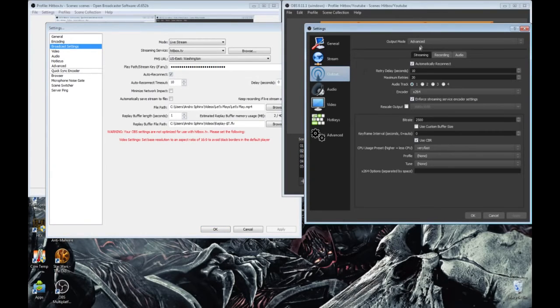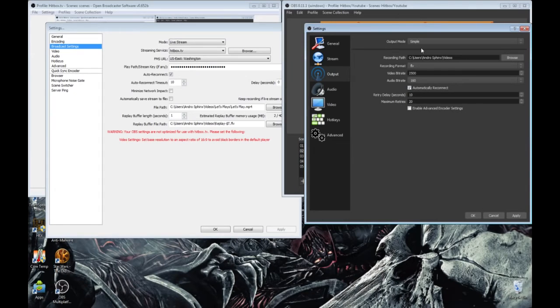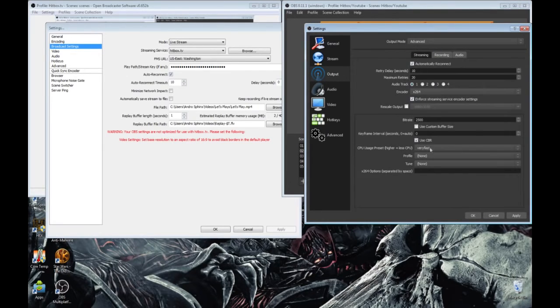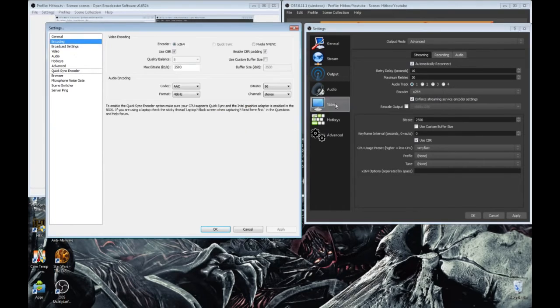So now let's talk about output. In output, the simple settings are just the bottom half of the broadcast settings in regular OBS. Another thing is they kind of reduced the amount of tabs that there are now, because if you were to go to output advanced, they basically take the bottom half of broadcast settings, video, and or some aspects of video, and also audio tab in the previous version of OBS.